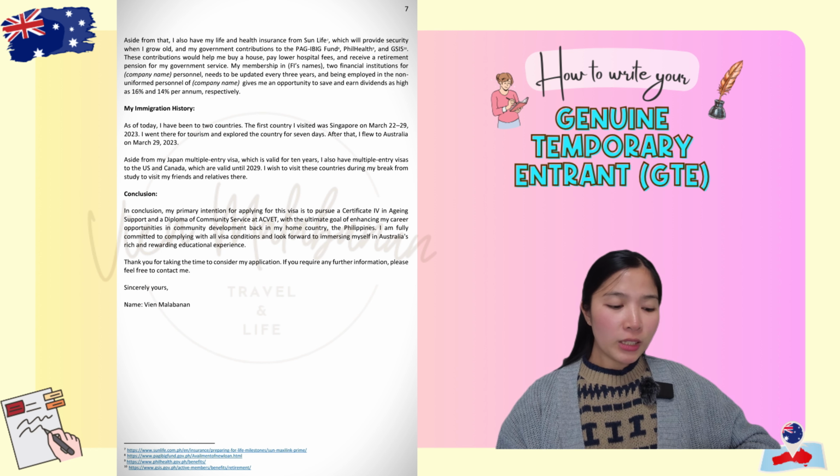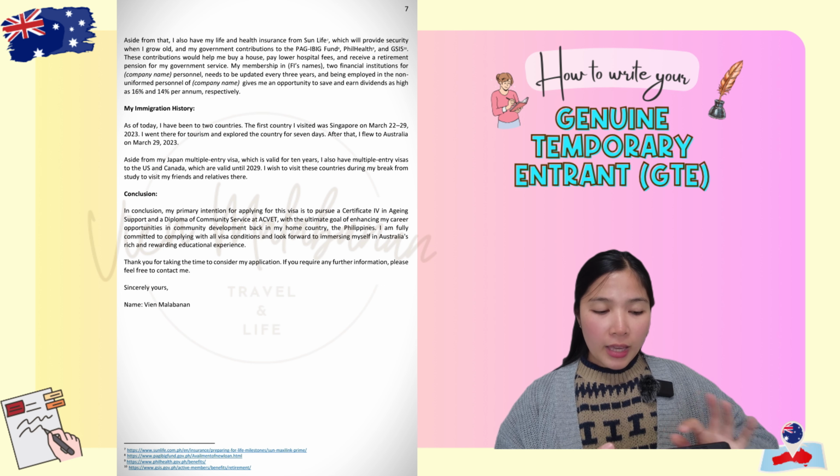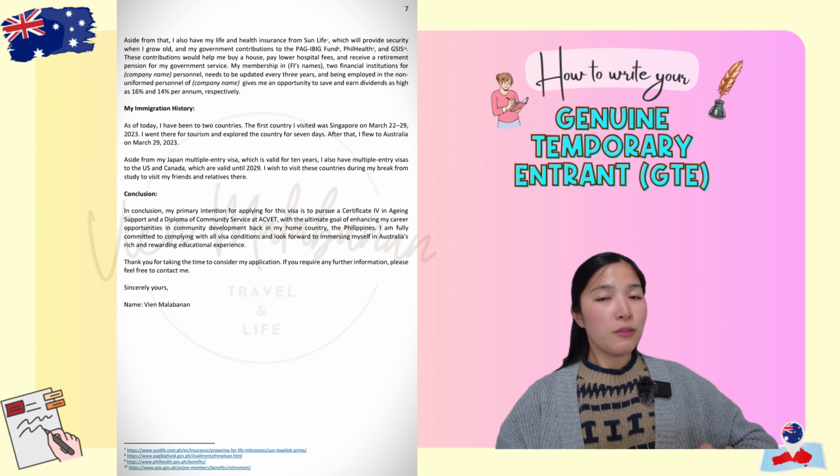So, for the last part, ito na yung conclusion. In conclusion, my primary intention for applying for this visa is to pursue a certificate for in aging support and a diploma of community service at ACVET with the ultimate goal of enhancing my career opportunities and community development back in my home country, the Philippines. I am fully committed to complying with all visa conditions and look forward to immersing myself in Australian rich and rewarding educational experience. Thank you for taking the time to consider my application. If you require any further information, please feel free to contact me. Sincerely yours, vienmalabanan.